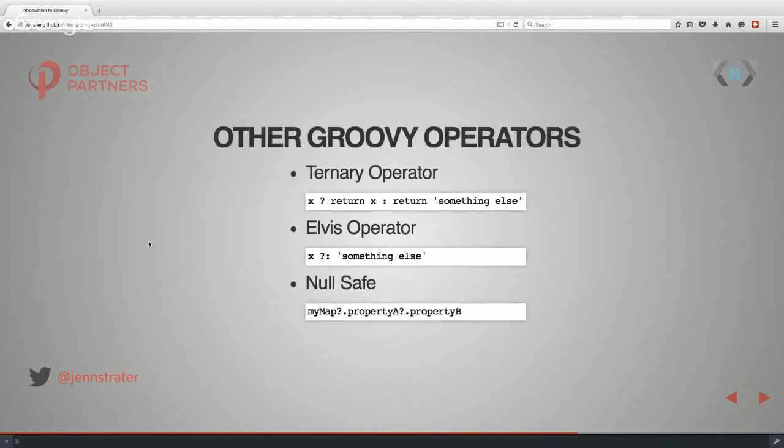Some other interesting operators that save me a lot of time include this Elvis operator. We may have seen a ternary operator, where if a value X exists, return X, and otherwise return something else. It's something you do over and over again, but you can use the Elvis operator. It says if X exists, return the value of X. Otherwise, return whatever your else condition is. You can also add a null safe, so if you're doing deeply nested objects, you won't get null pointer exceptions.